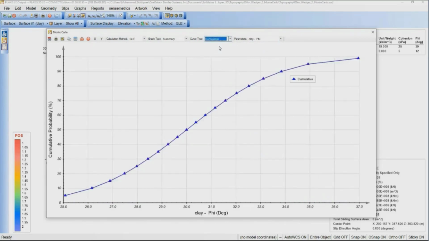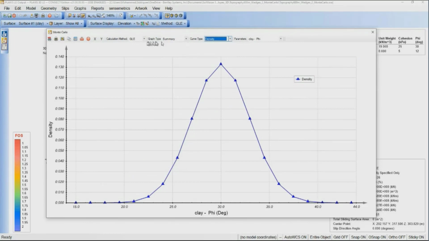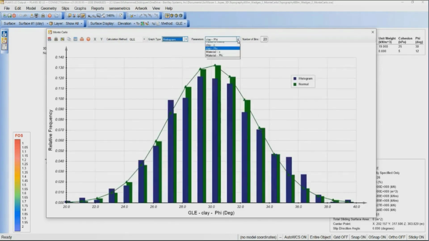We can have the cumulative function. So this is the cumulative probability of C being 32. This is the probability directly given. And this is the density function, and we have the summary. We can get to the histogram also. So this is a nice plot, the histogram.